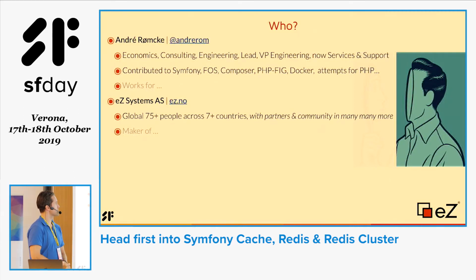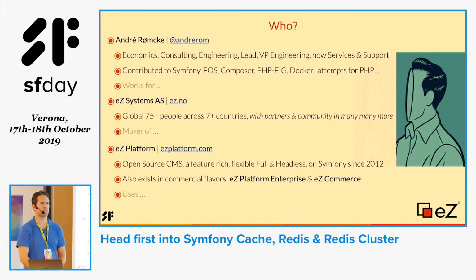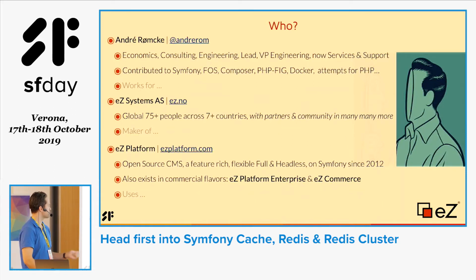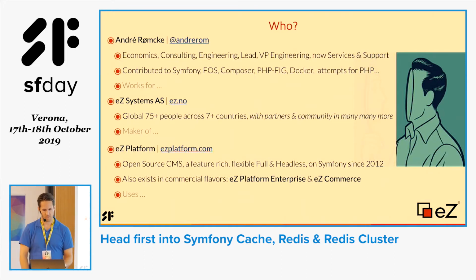global across several countries, mostly focusing on Europe right now, but we also have offices in New York and other places. What we make is, most of you might have heard of eZ Publish, what we make today is eZ Platform, which is a newer version of that. It's still an open source CMS, feature rich, flexible, and been on Symfony since 2012, which brings me here.